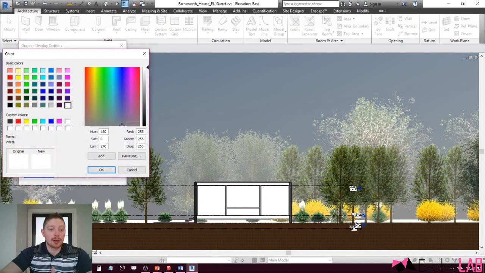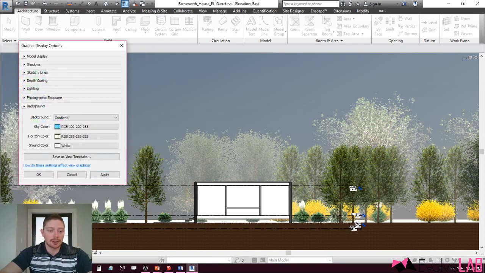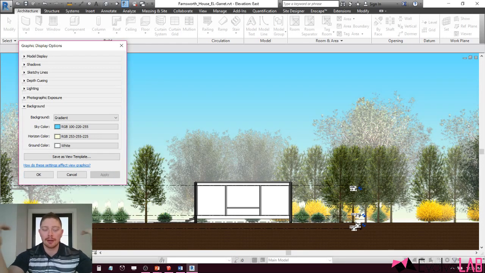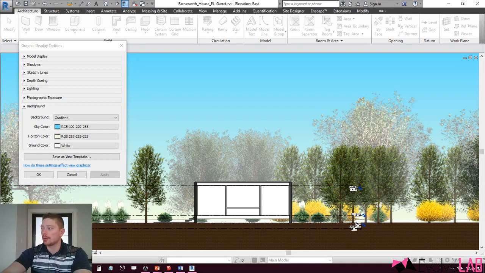And then ground color, we can make whatever we want. You probably won't see the ground color here in this elevation. That's fine. You would see it in a 3D view. Let that thing load for a bit. Boom. Look at that. Oh man, that makes that thing pop so much. And again, this is simply just in a 2D drawing. This is not a rendering.